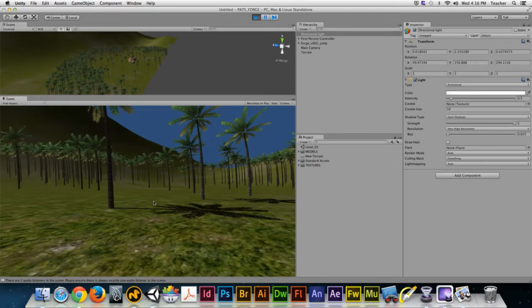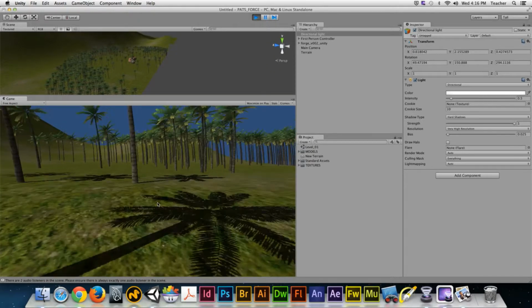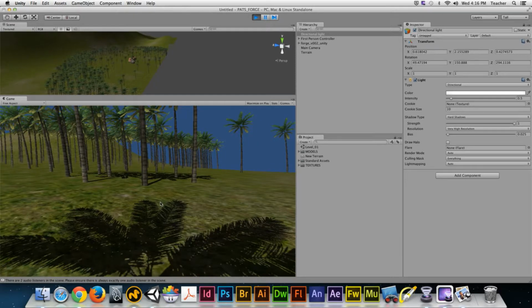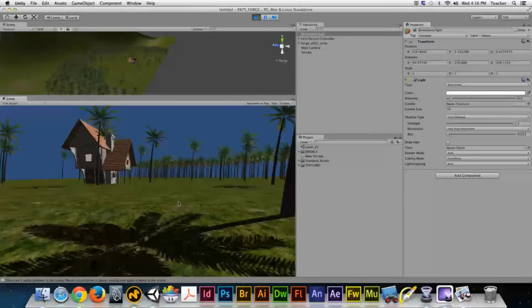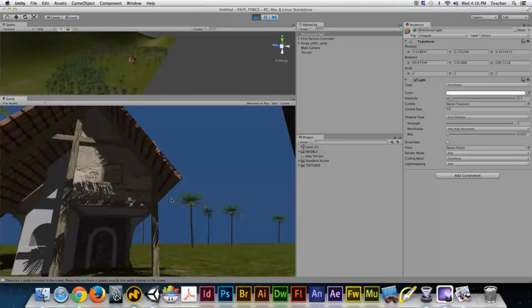I bet you those shadows are going to fade in as I get closer to them. That's exactly what I want. Yeah, that's actually good. But just being able to get real-time shadows of our trees is fantastic. In previous iterations of this class, believe it or not, generating these real-time shadows was a little bit of an issue. You had to bake the lamps, and it was just a problem.